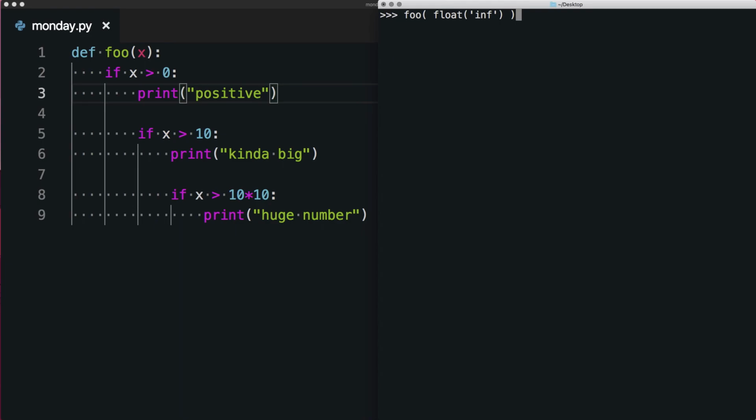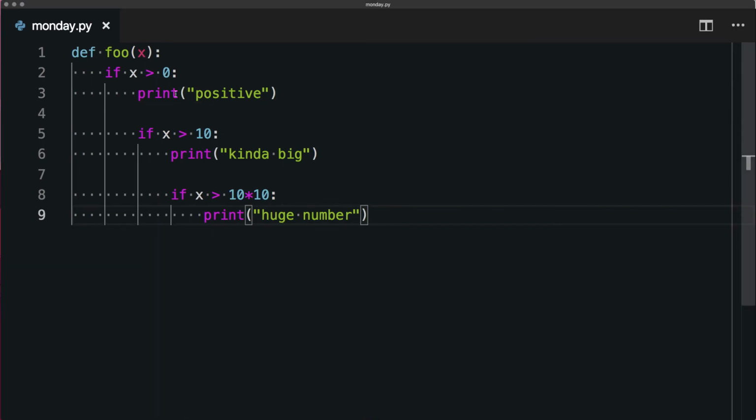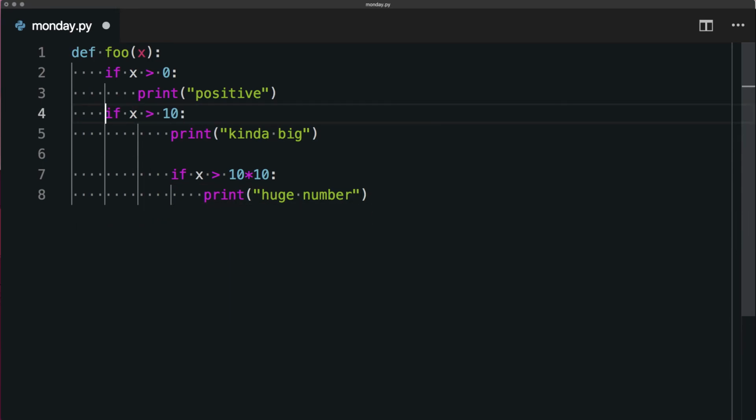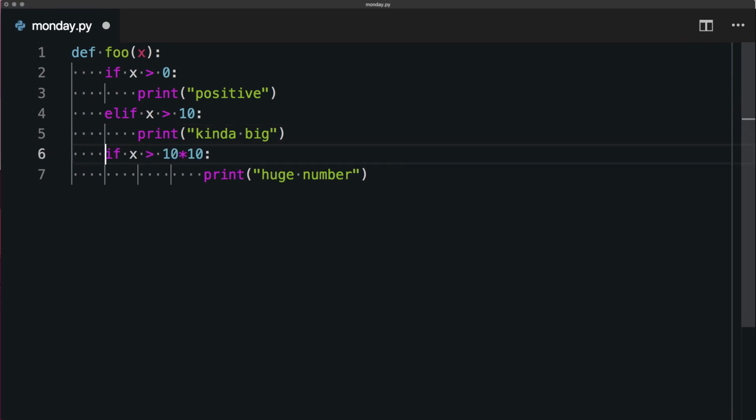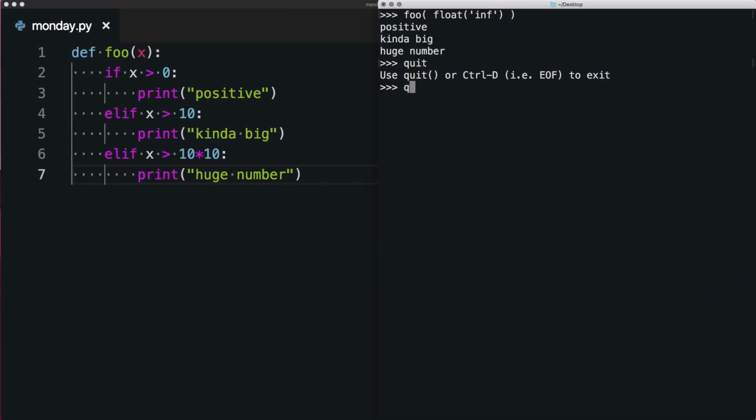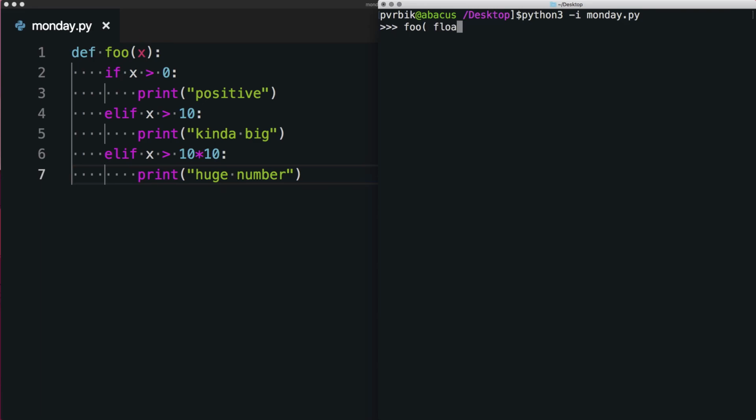So what should happen if I type foo float infinity? It's going to print all three, because it was bigger than 0, and then it was bigger than 10, and then it was bigger than 10 to the 10. Okay, let's change this now. What happens if I do this? I'm going to recall this into the interpreter, and now I'm going to call foo float inf.